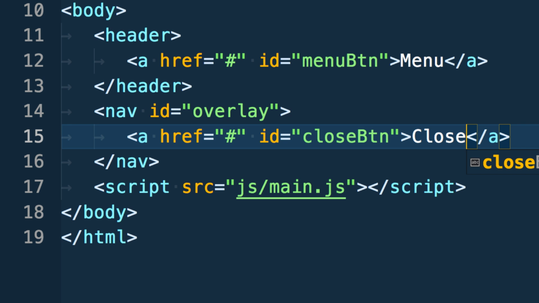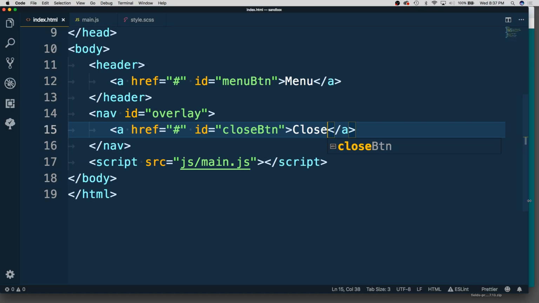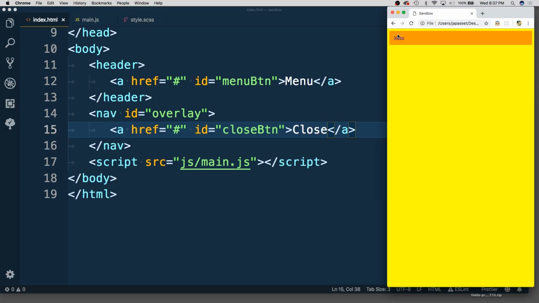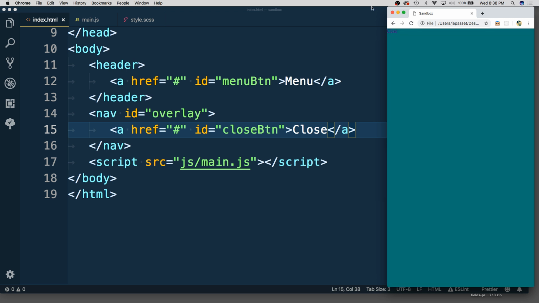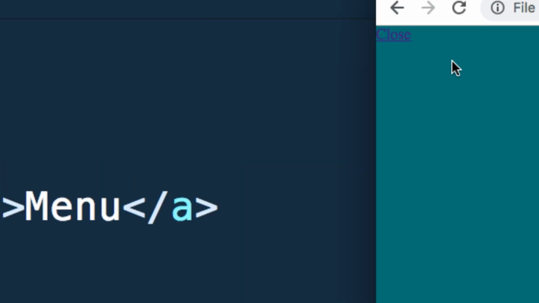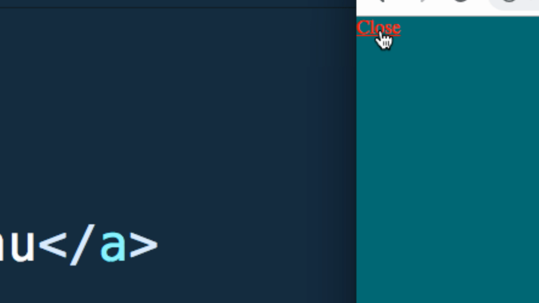So if nav overlay comes up and hits you in the face, we're going to have a little hyperlink in there so you can click it and turn it off. I'm halfway there. I got the hyperlink. If I go back and refresh the browser, I click on menu, boom, nav overlay. There's my little close right there. Okay, click it, click it. It's not working.